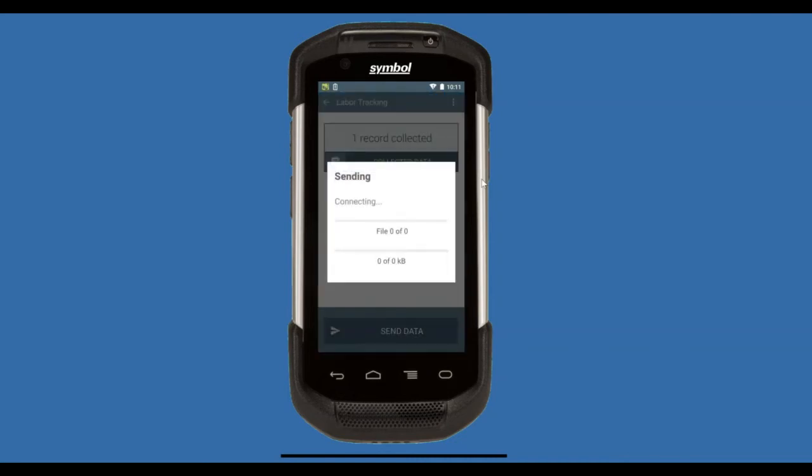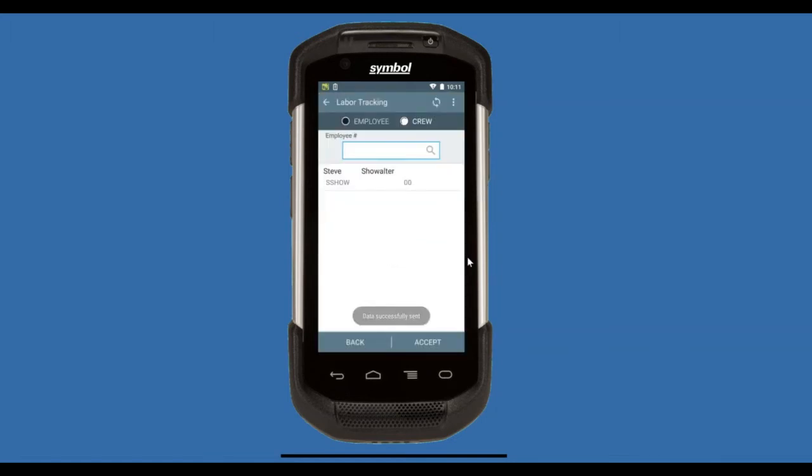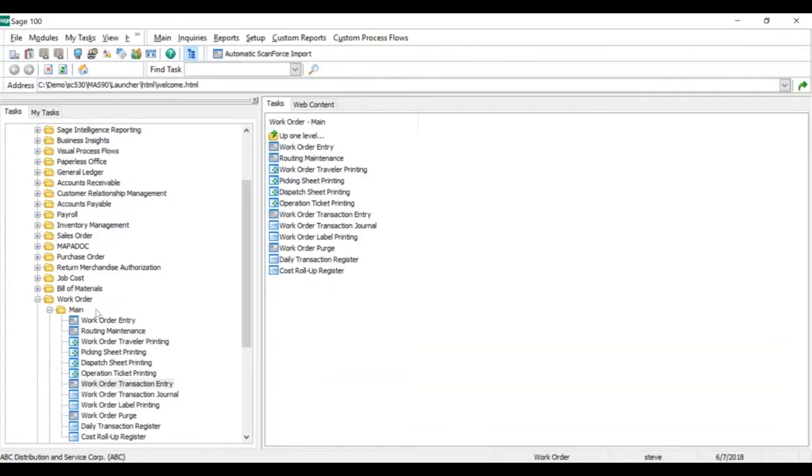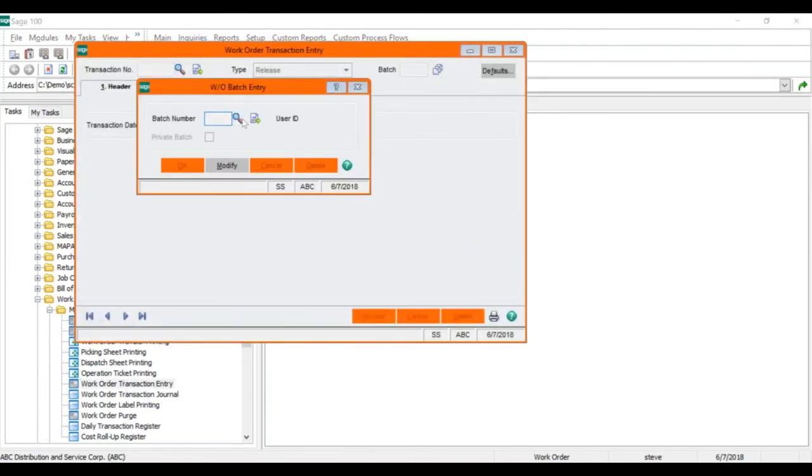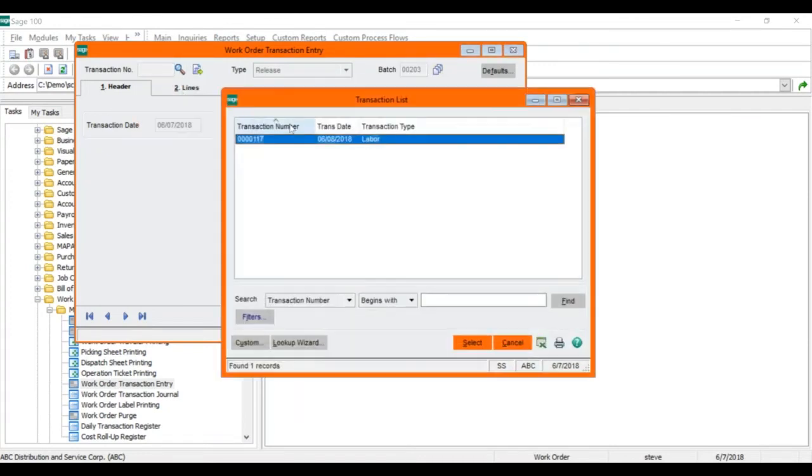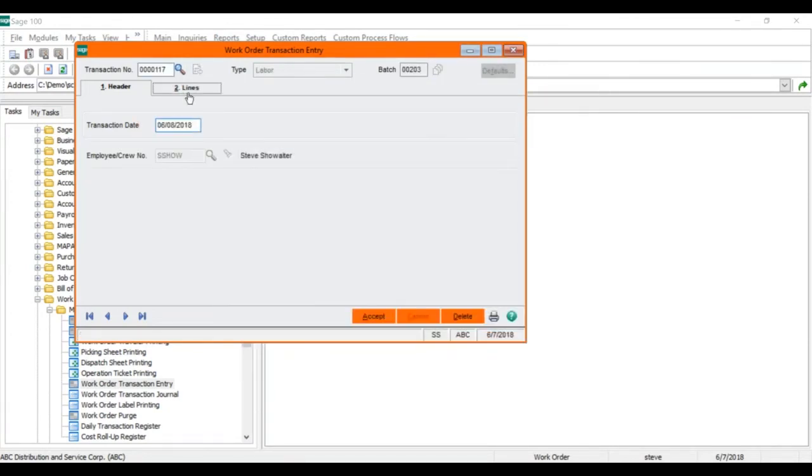At this point, I can send my data over by hitting the arrow button at the top and pressing send data. This will now connect up to my Sage system and automatically import, creating the labor transaction back in work order. So when I pull up my Sage system now, and I go into the work order module, transaction entry, pull up the batch that was created, and here's the transaction that was just created.